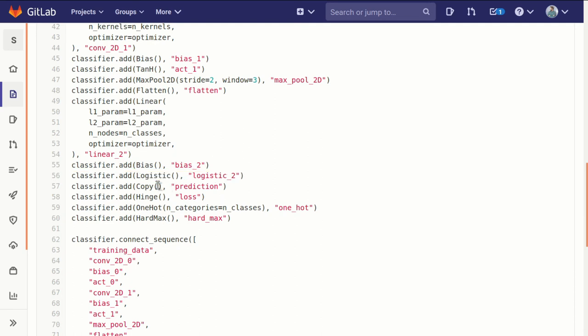And then we add a copy block. This lets us make two copies of that output of that logistic function and send one to our loss function and then the other to our hardmax function. So one of these, then we also create our loss function, which is a hinge loss, which we'll describe in detail later. And the one hot block, and then our hard max block that lets us turn our 0 to 1 valued predictions from our logistic output into a solid categorical prediction.